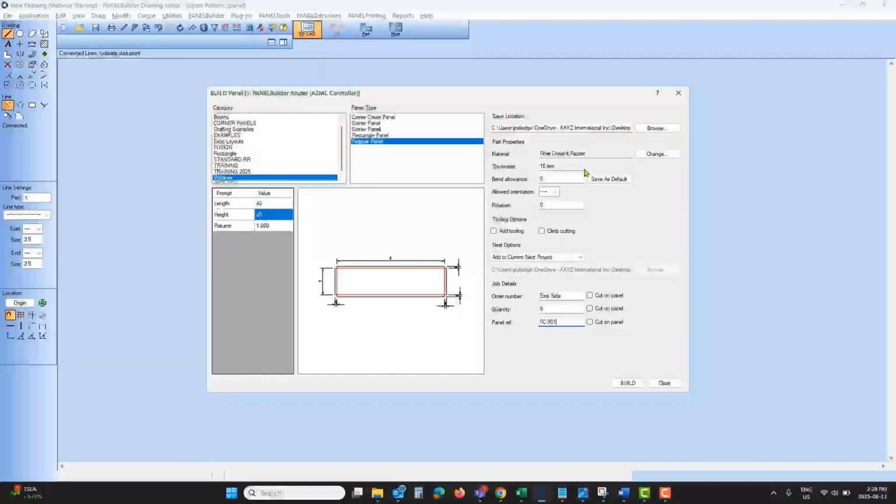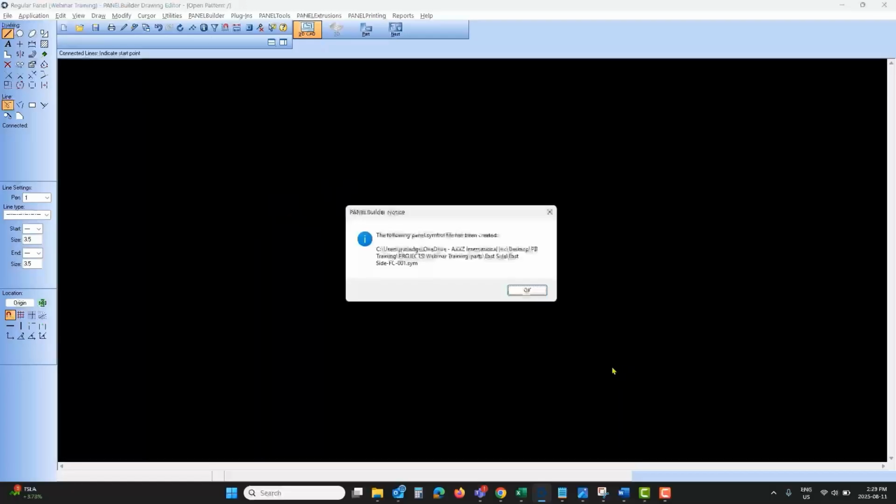And so you can see with our settings here on the right, we have it going to our project that we've created. The material is already pre-specified because of us having done so when we created the template. The allowed orientation stays like that unless you need to change it. The nest option, we have it going to the current project, so everything will be saved properly and accordingly. We've updated our quantity and identified the panel reference. So we're going to click build panel here now. And the following part has been created.